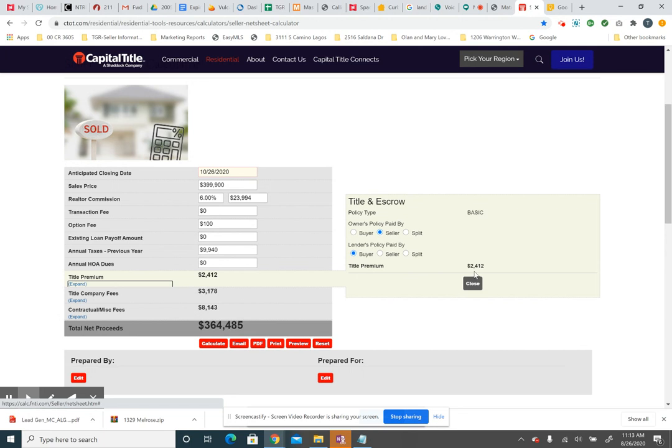So 5% of 2412, okay, 10% is 241, 5% is 120. So if you wanted to put that in there, you could always put it into a transaction fee of $120. Okay, but that's all the amount that the extended policy is going to charge.